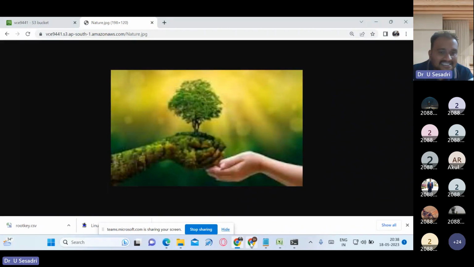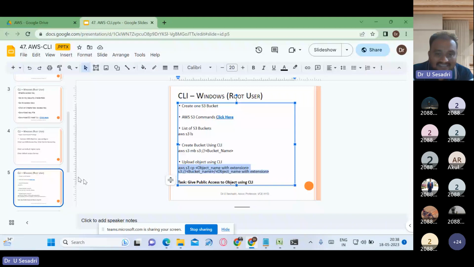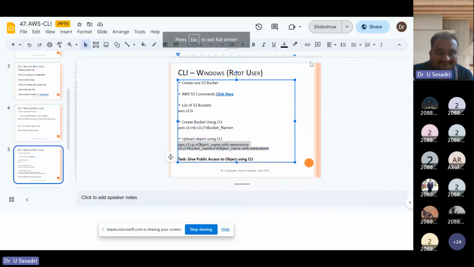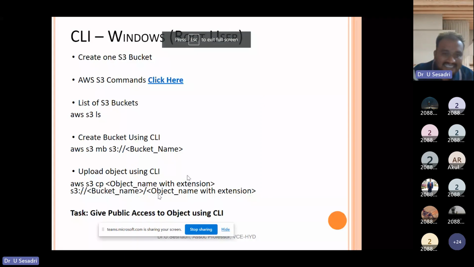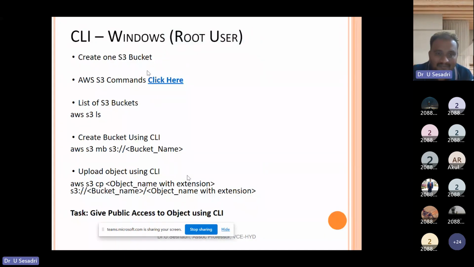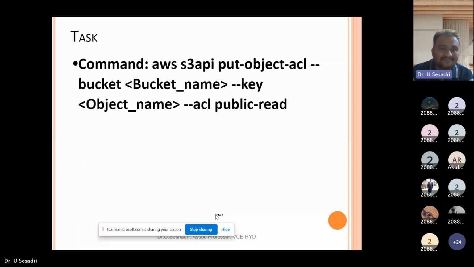Okay. In this session, I had to explain. This is the task I have given. You can see this link. More commands are there. You can see that, and we can learn and practice. You can give public access to an object using the command line interface. I have shown it using the console. Make it public; I am giving you the task. You give public access to the object using the command line interface. Okay. This is also given. No problem.